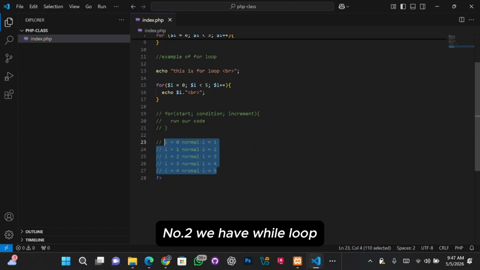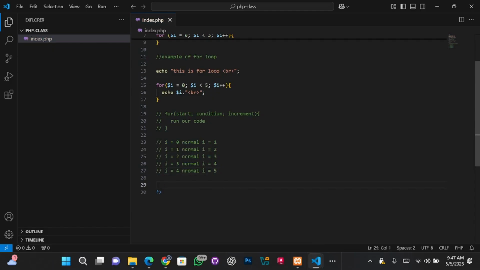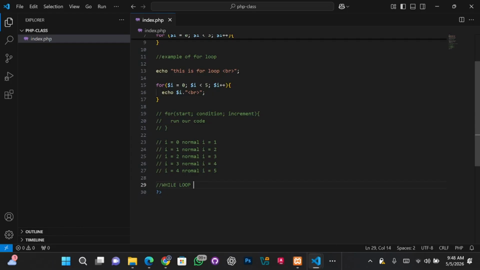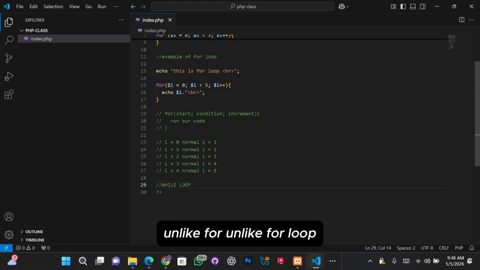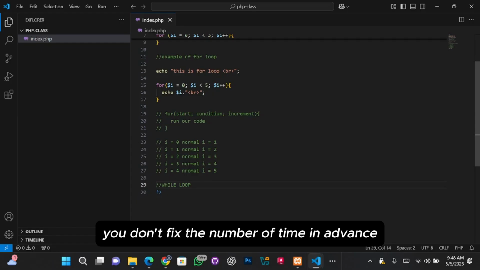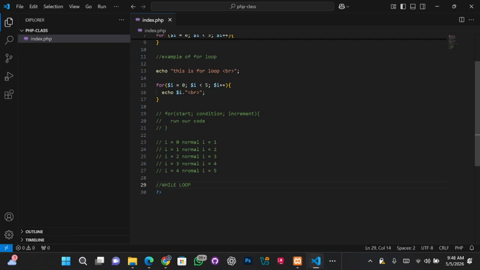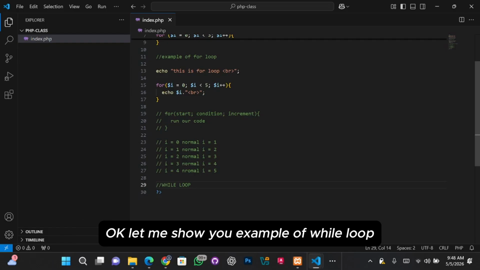Number two, we have the while loop. A while loop is used to repeat a block of code as long as a condition is true. Unlike the for loop, you don't fix the number of times in advance. It keeps running until the condition becomes false. Okay, let me show you an example of a while loop.